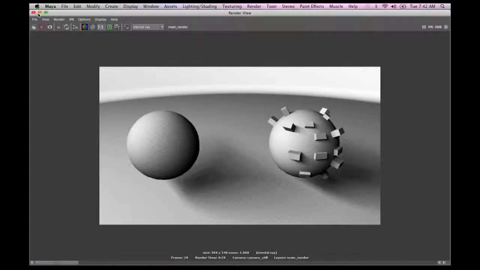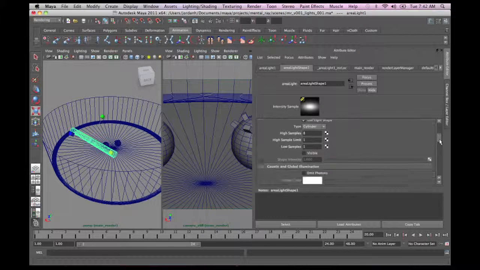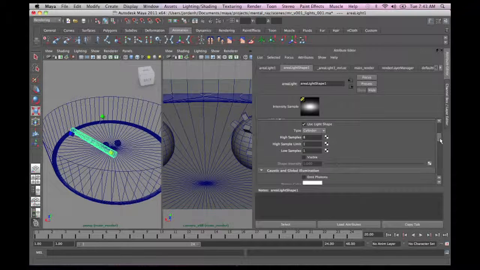Right, so with that said, let's move back to these area light settings. Right now, we can look down here, and I'm going to keep it on cylinder. We're going to look at these high samples, high sample limit, and low samples, and visible, which we'll look at in a little bit. So let's try 16, 16, and 8.